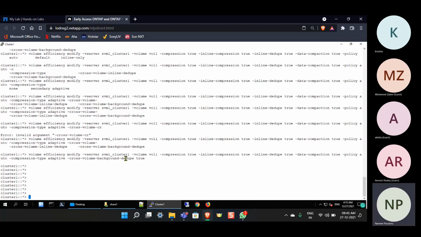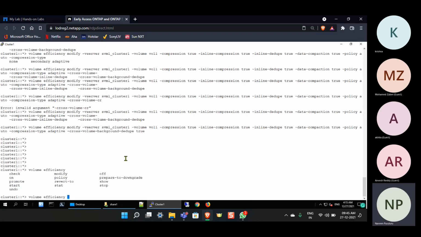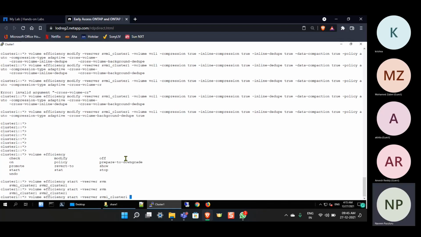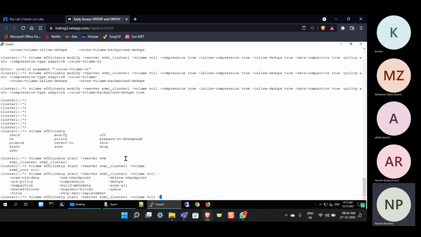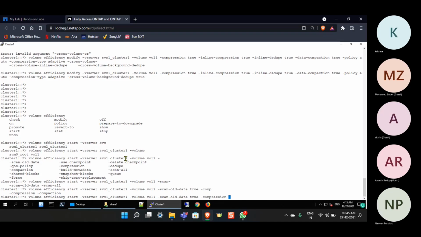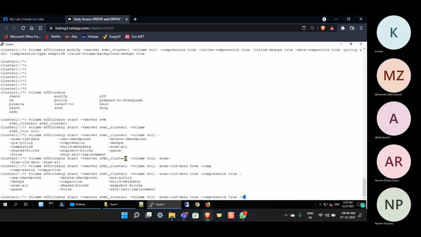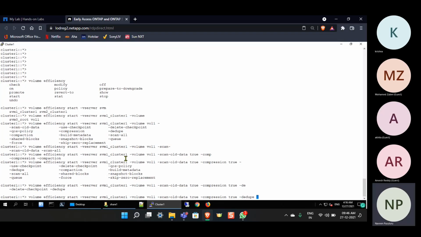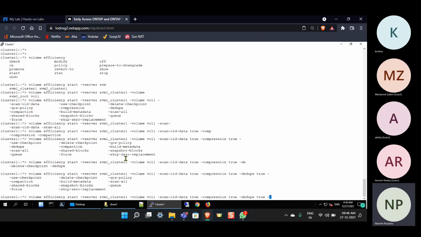But we have an option: volume efficiency start, the vserver name, volume name, and we have an option to scan the old data, true. Compression, yes, please run the compression as well on old data, and dedupe. Yes, please run the deduplication as well on top of the old data, and compaction as well on the old data.